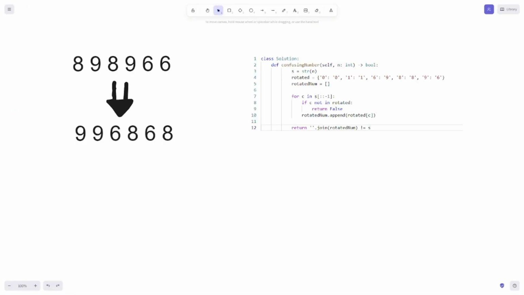Okay, to solve this problem, first we define a string s by converting the input int value n into a string. Next we define the dictionary values, which contain all of the correct rotated numbers. So 0 has a rotated value of 0, 1 can be rotated 180 degrees, so it's 1, 6 rotated 180 is 9, and so on. Then we define the list rotated nums to keep track of the rotated numbers.